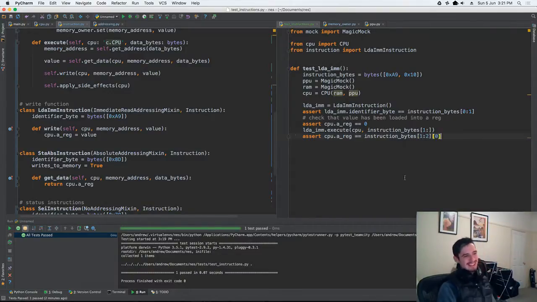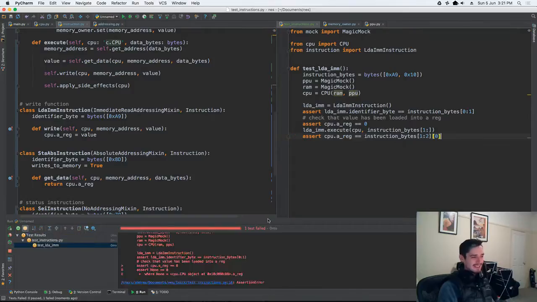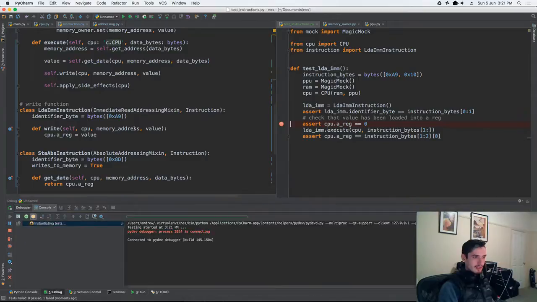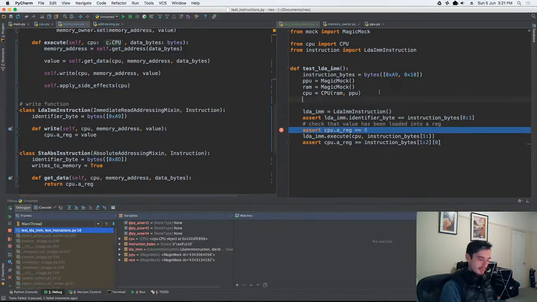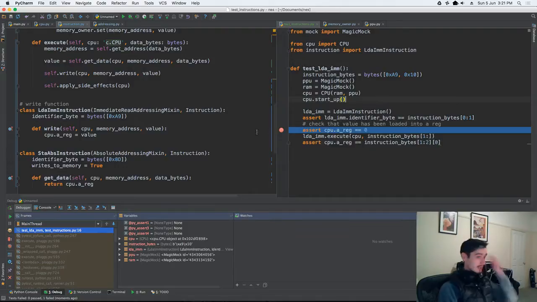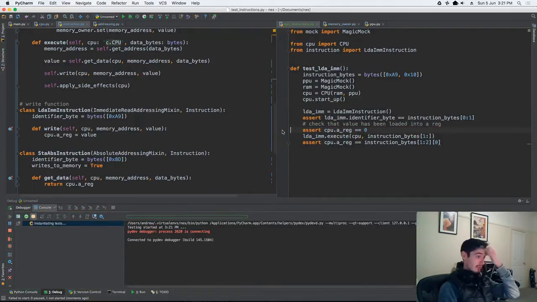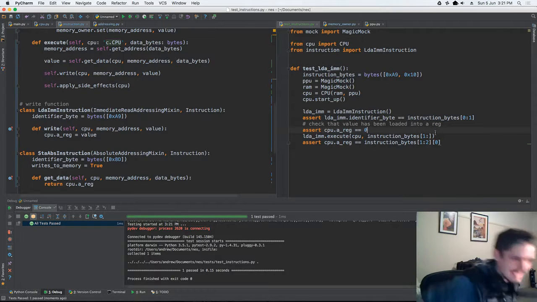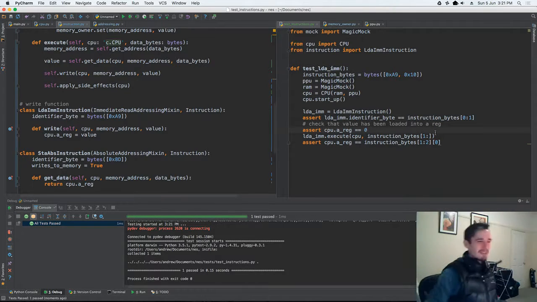Ha! Man, we're getting there. Alright, does that work? No. Sick. CPU.areg equals 0. CPU.areg, I need to call CPU.startup. I probably should just do that in the CPU constructor or whatever. Boom! That's pretty cool, eh?